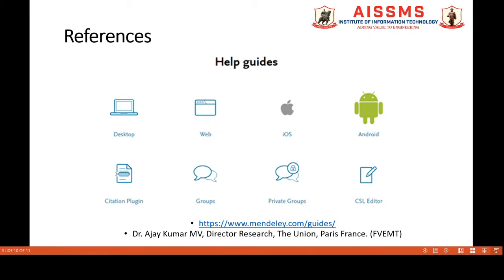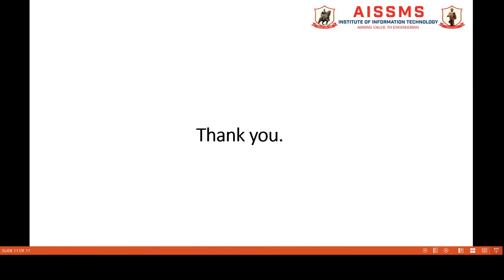Mendeley Resource Center has detailed guides to each of the different versions as well as feature guides that cover specific components. It's a good idea to use these guides to familiarize yourself with the different aspects of Mendeley. Thank you.